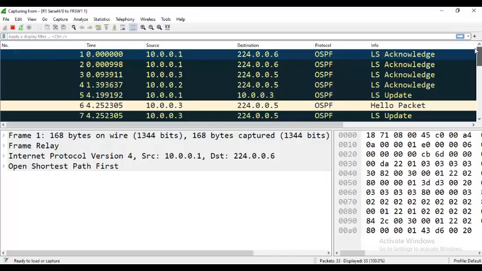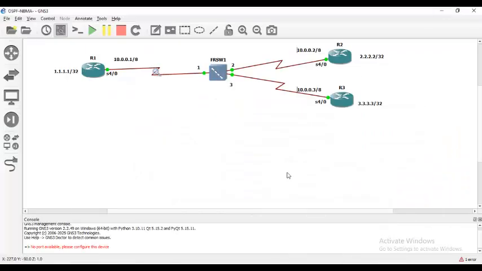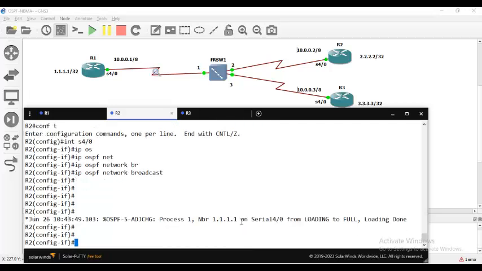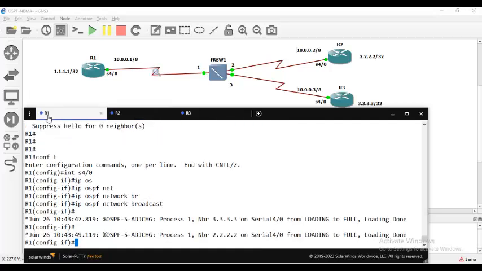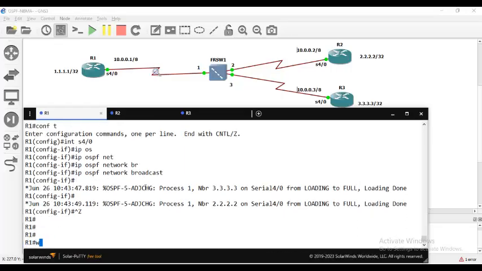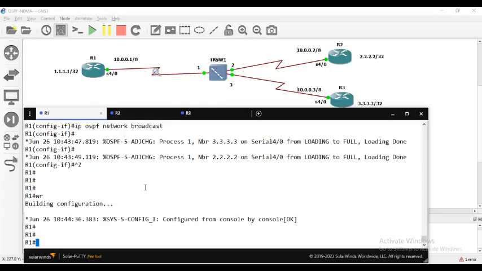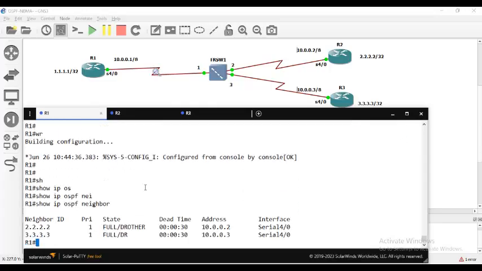Now let us go verify on the command line. I can see one neighbor. Router 1 will have two neighbors because router 1 is a hub. Show IP OSPF neighbor. You can see two neighbors. As I said, router 3 is the DR and router 2 is the DR other. Router 1 is a BDR in this case.